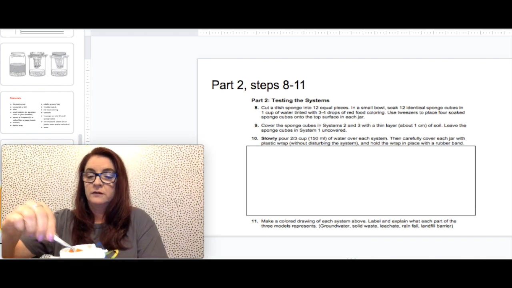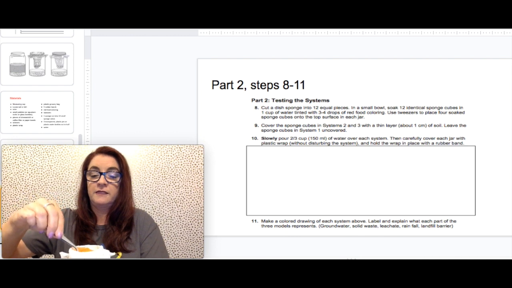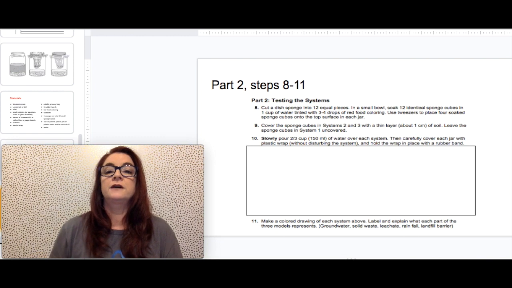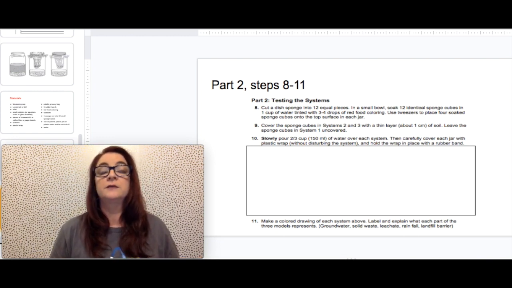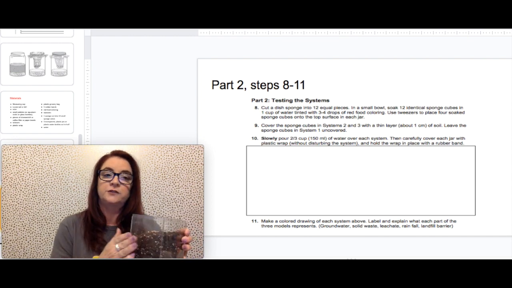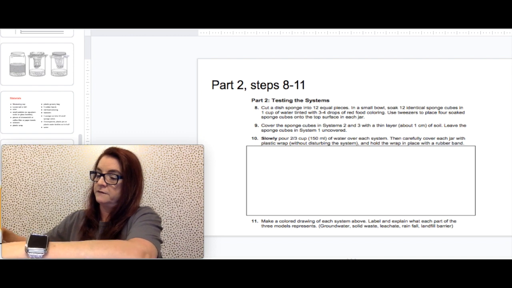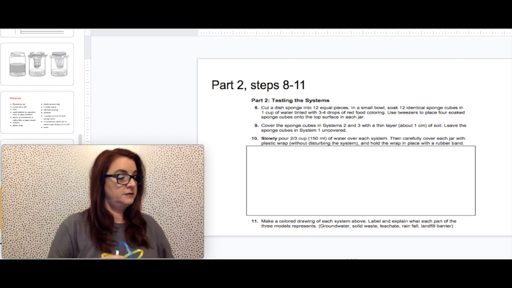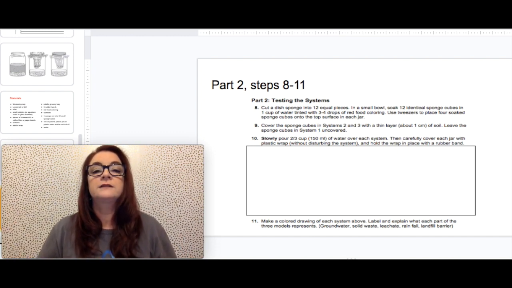4 sponge pieces. And you're going to stick those in there. And then this part says to cover them with about 1 centimeter of soil. So leave system 1 uncovered. You don't put soil on system 1, but on system 2, we're going to put a little layer of soil on top. And so it will look like this. And you set that aside.